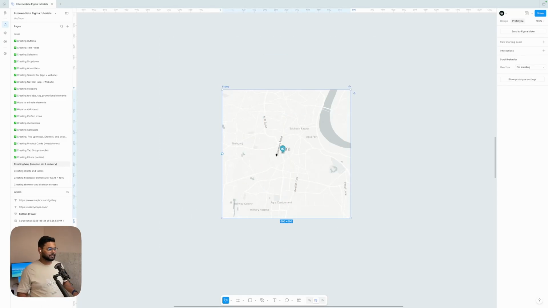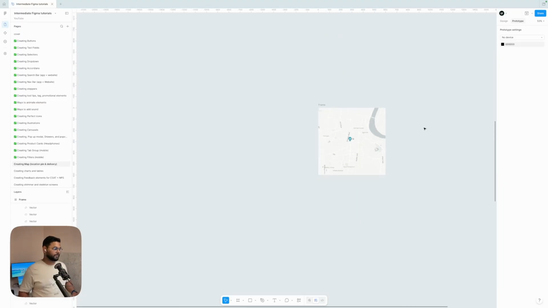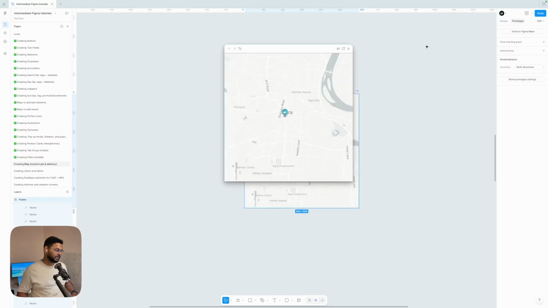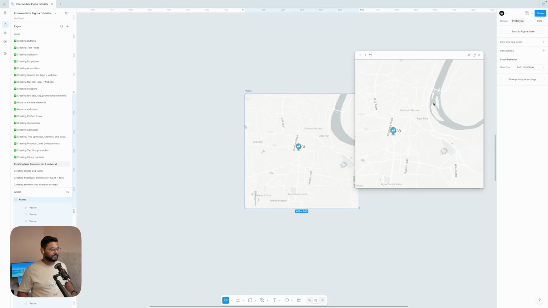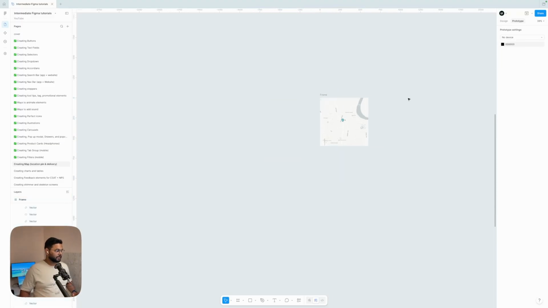So we have slices and everything is vector. You can change and scale. They will not lose the clarity. And to simply look at how they work or how they feel, let's just put scroll behavior to both directions and look at the prototype. So you will be able to just navigate left and right, and that should be good enough, I think. But let's make our own.